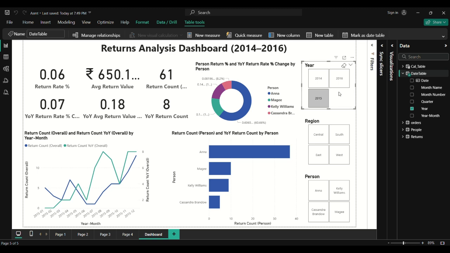Before creating the visuals, I first prepared two supporting tables. First one is the date table. This table covers the full range of dates from 2014 to 2016 and it was marked as the official date table. The date table is linked to the order table through the date column. This allows me to use time intelligence functions like same period last year to calculate year-to-year comparisons.